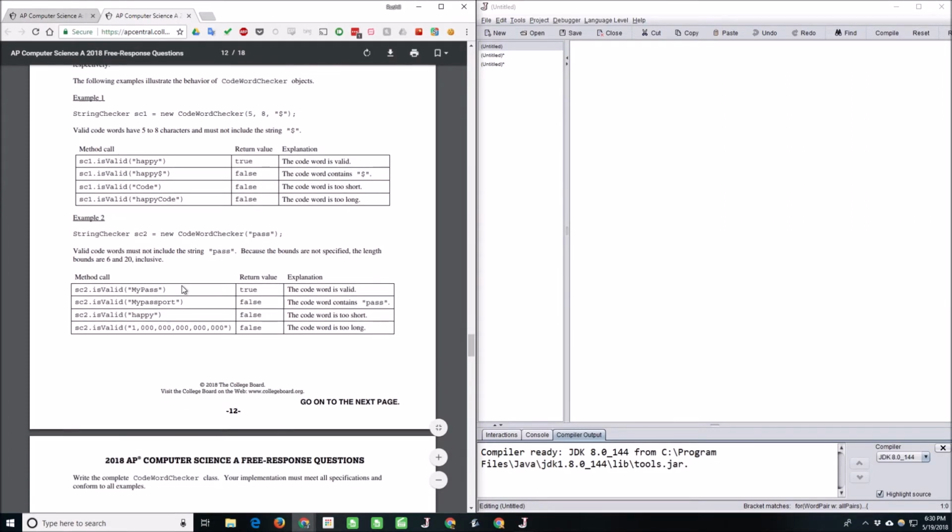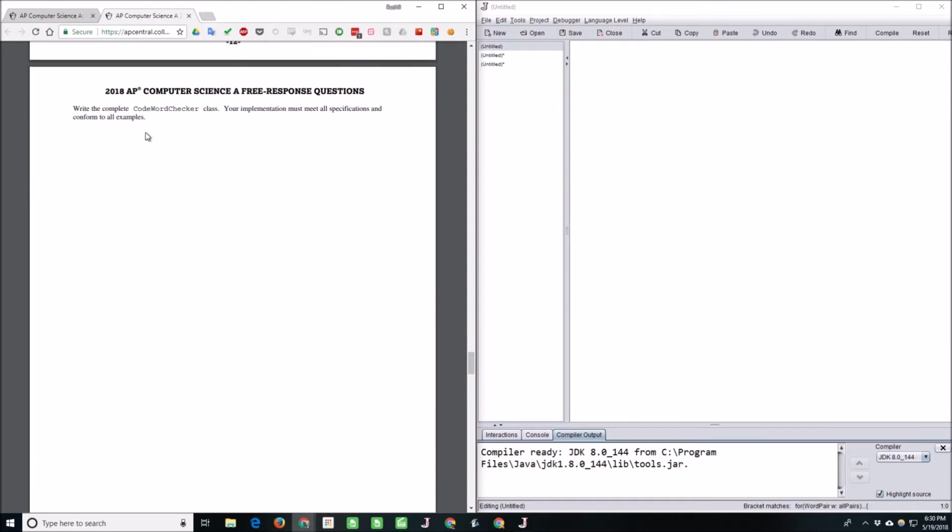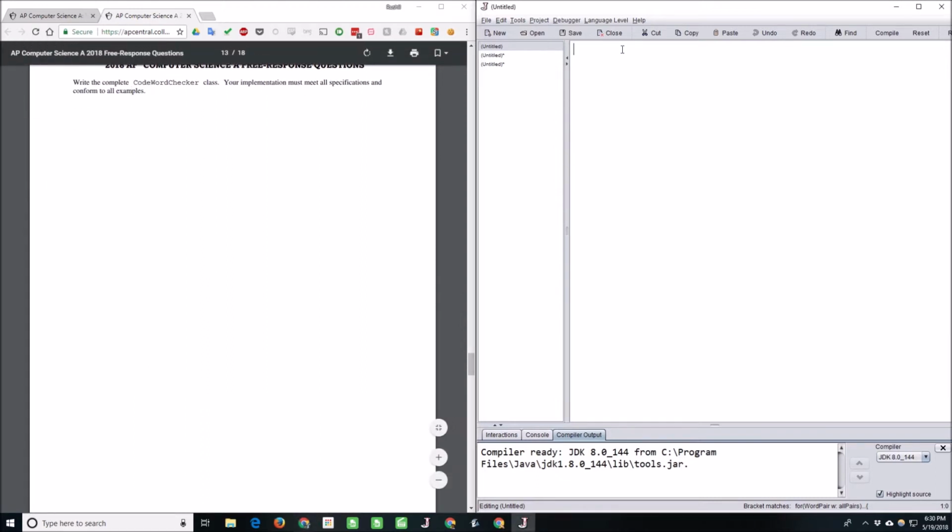Here's some examples of how it works. So when you put in happy after using this constructor, you'll get true because it's between 5 and 8, and it does not contain this $ sign. And you can look at example number 2 if you'd like as well. So we're assigned to write the complete CodeWordChecker class.